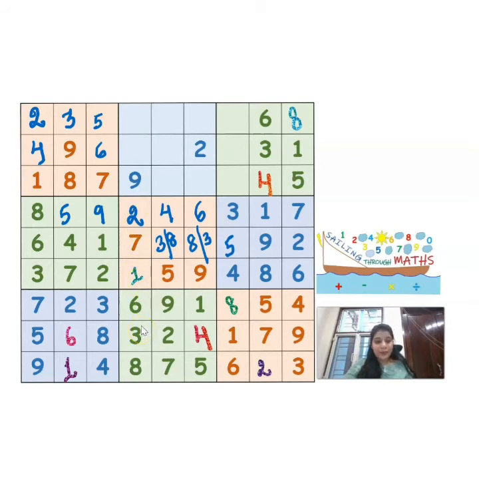4 is missing. One number which is missing is 4 and another which is missing is 5. So 4 and 5 are missing from the 4th column. If the numbers 4 and 5 are missing, can I place the number 5 here? Why can't I place the number 5 here? Because 5 is already there in the first row.